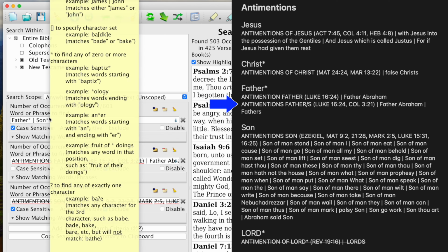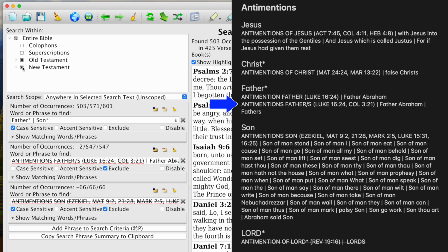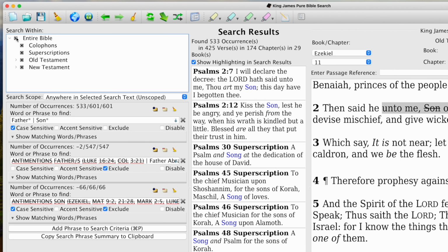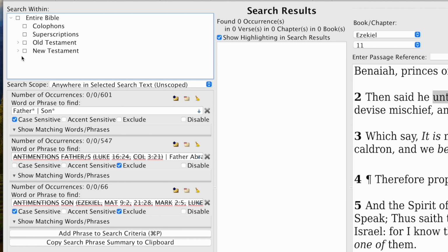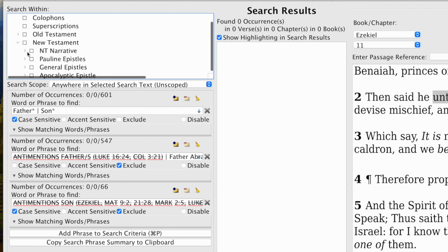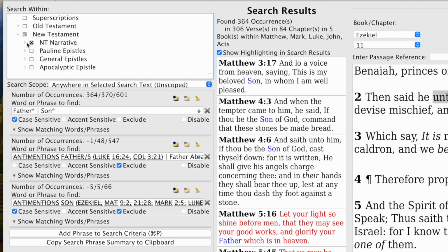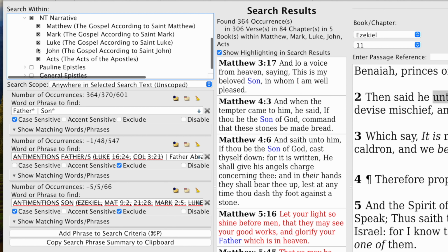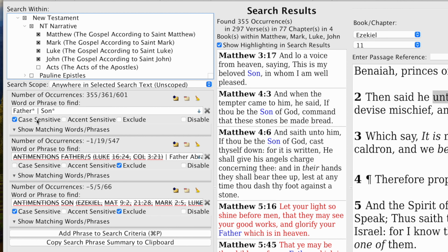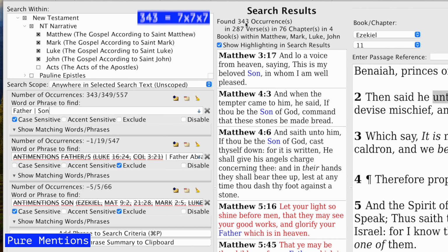Okay, so what's interesting here is if you were to go to just the Gospels, up here, if you go to the Bible, you uncheck everything, and then go open up the New Testament. I'm going to select New Testament narrative, and then I'm going to remove Acts. First of all, mentions of Father and Son and their pure mentions show up 7 times 7 times 7 times in the Gospels, 343.